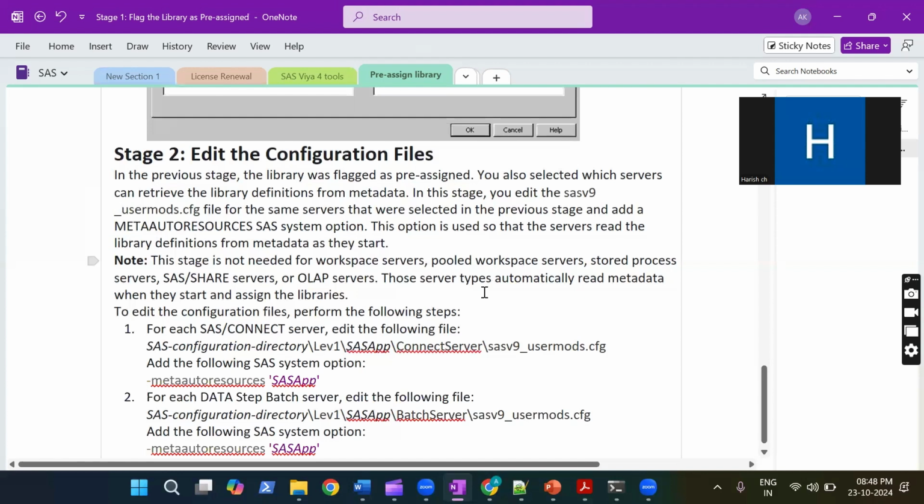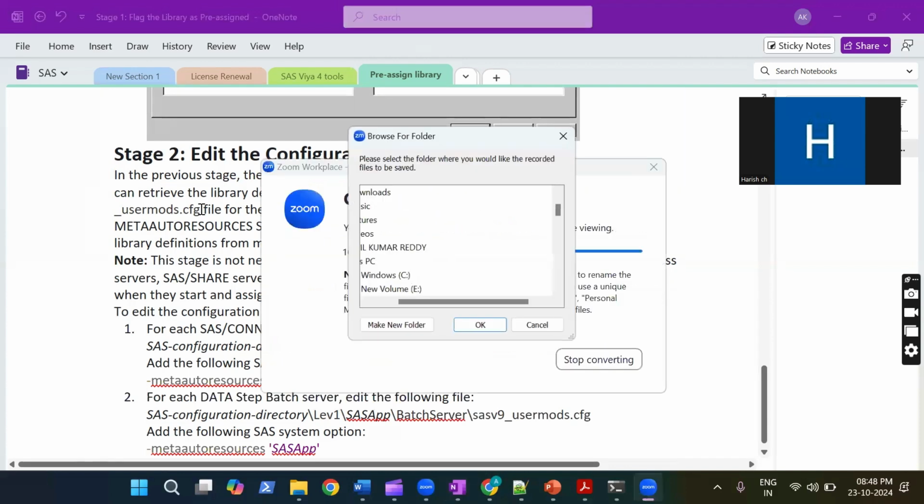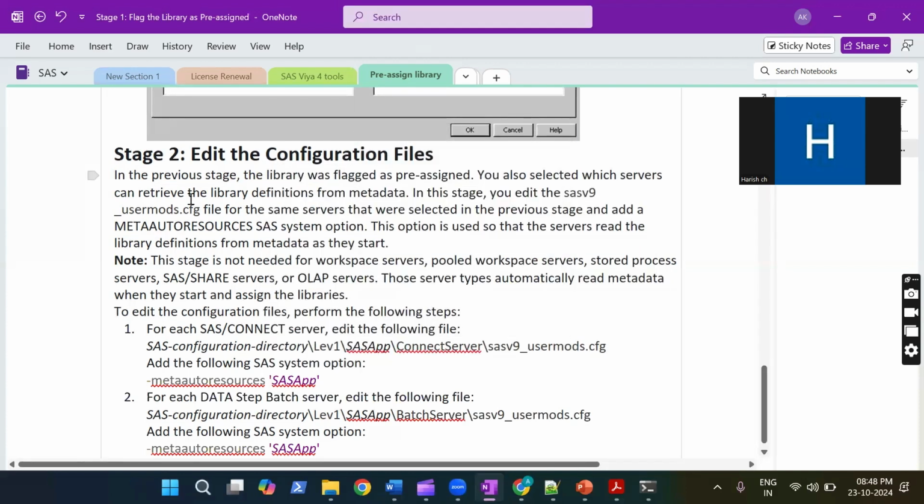Now we are editing the SAS user modes configuration file. SASV9 is the version 9 user modes configuration file. This is very important. We can modify some contents here so that the default options will be changed. We can customize this file to set user preferences. A pre-assigned library is a user preference, so that's why we are using this configuration file to update it.